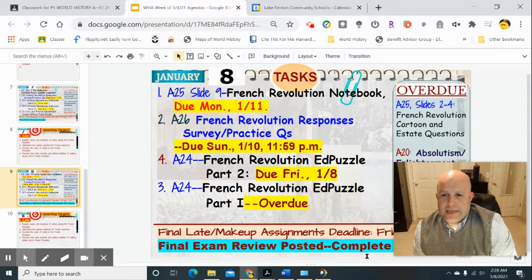So quickly to look at Friday, what you should be completing on Friday. I've done this in class, so it's just going to be pretty quick. French Revolution notebook. We've got it done.